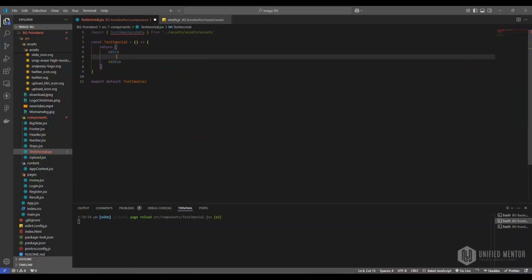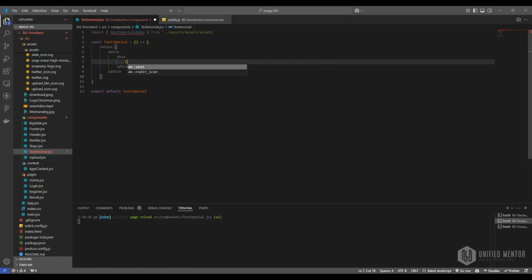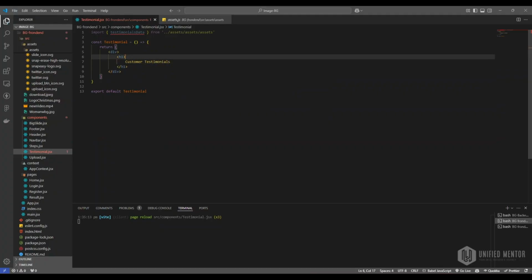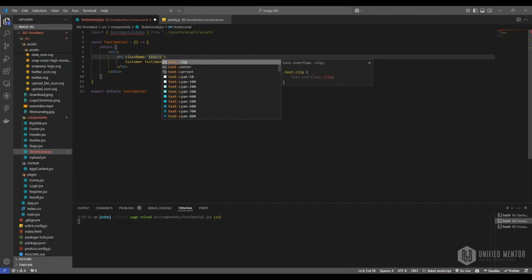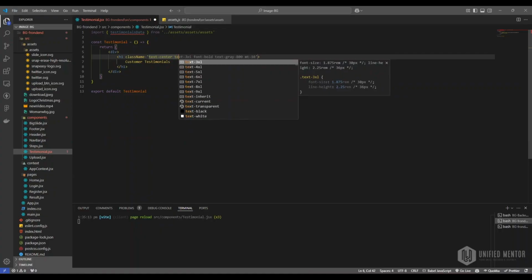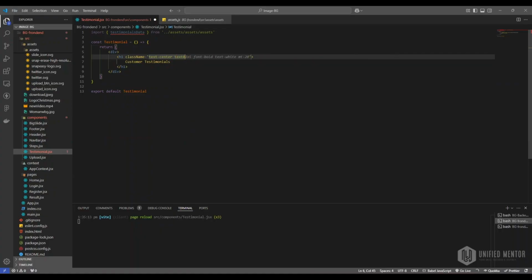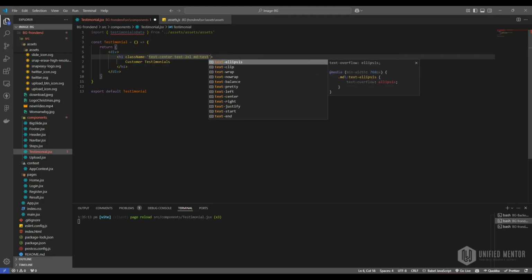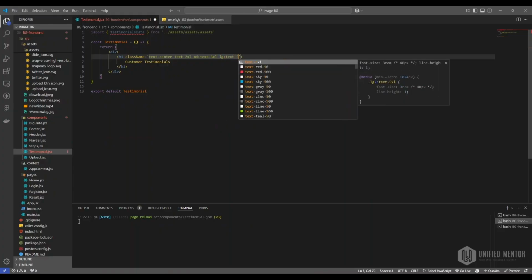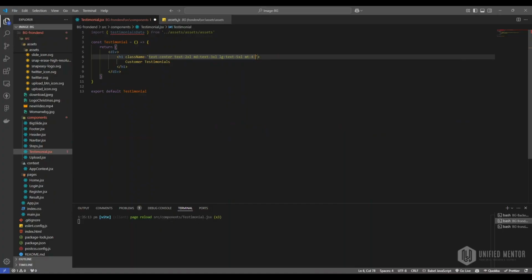In return, I will create one heading h1, where in h1 we will give a heading called customer testimonials. We will style this h1 where the class name will be text. First of all, text will be center, with a text size of 2xl. When it is medium and above, text size will become 3xl. When it is large and above, text will become 5xl in size. And margin top will be 4.